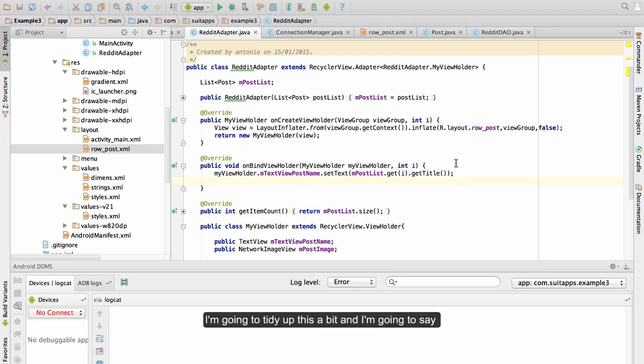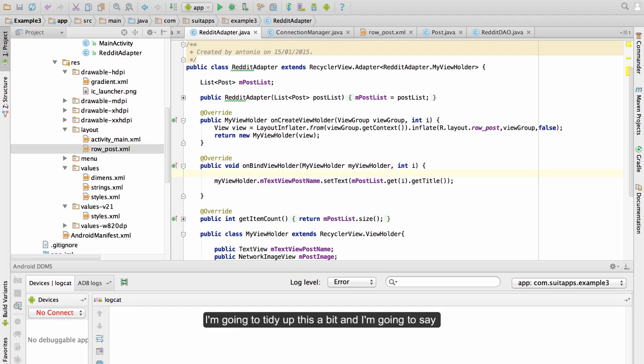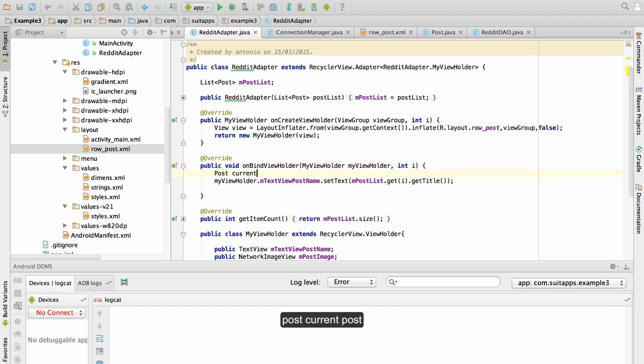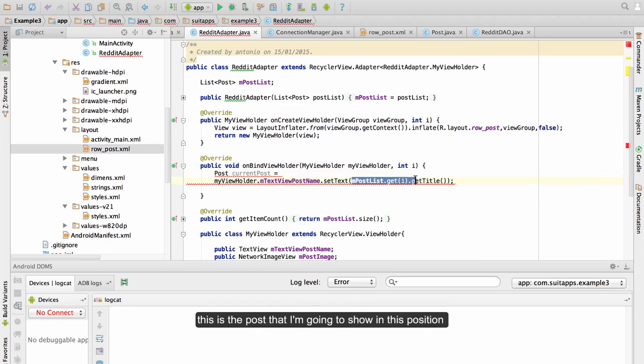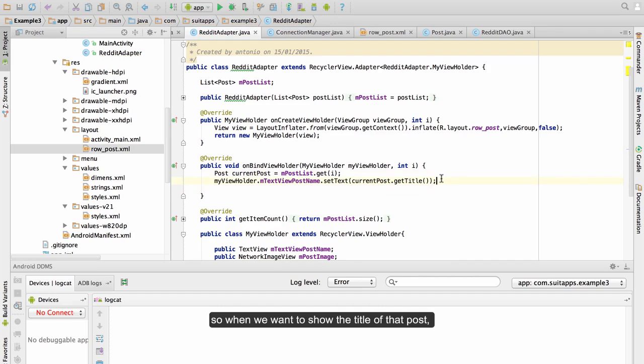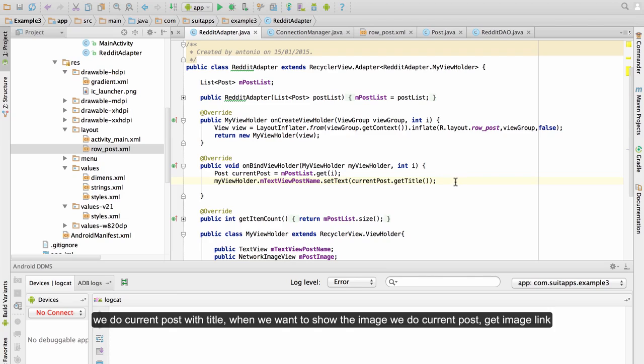So I'm going to tidy up this a bit, and I am going to say post current post. This is the post that I am going to show in this position. It is going to be the post in the position i from the list. So when we want to show the title of that post, we do current post get title. And when we want to show the image, we do current post get image link.